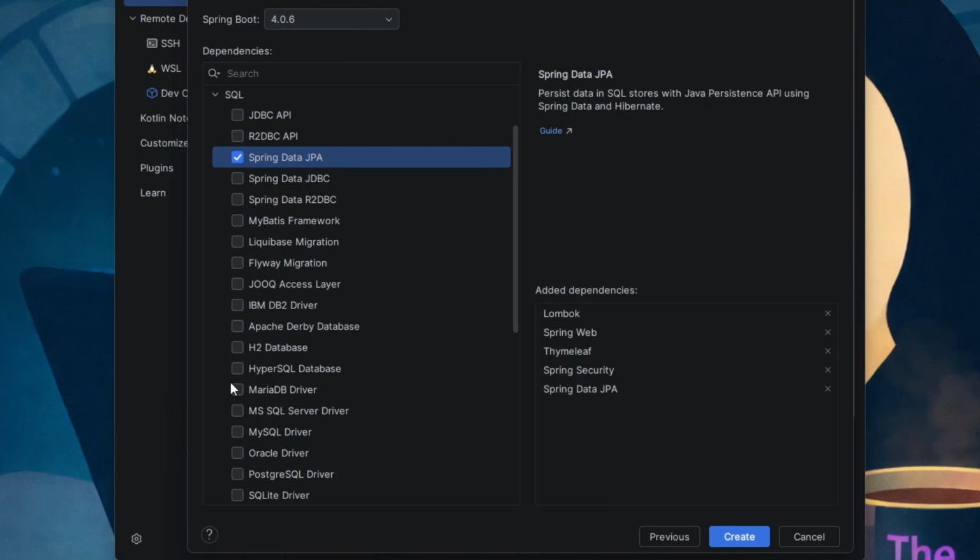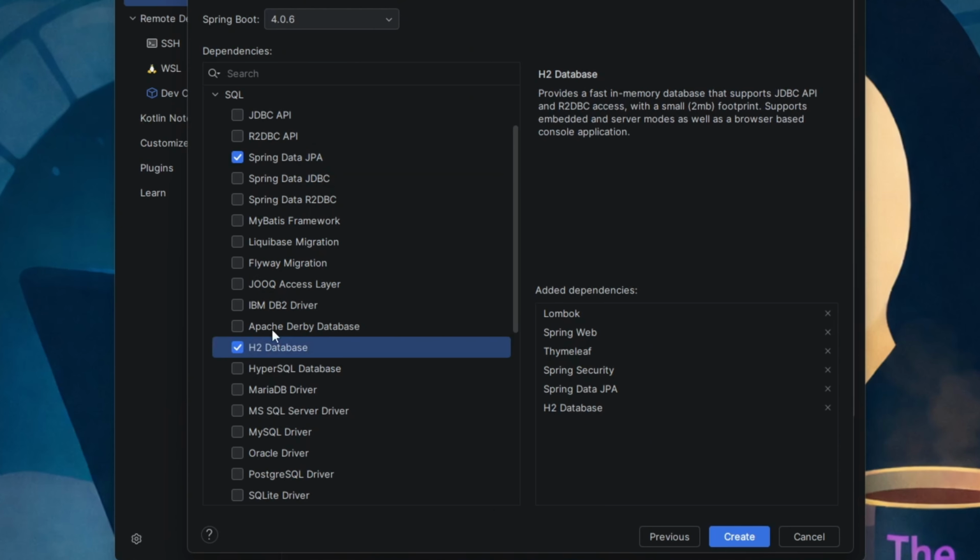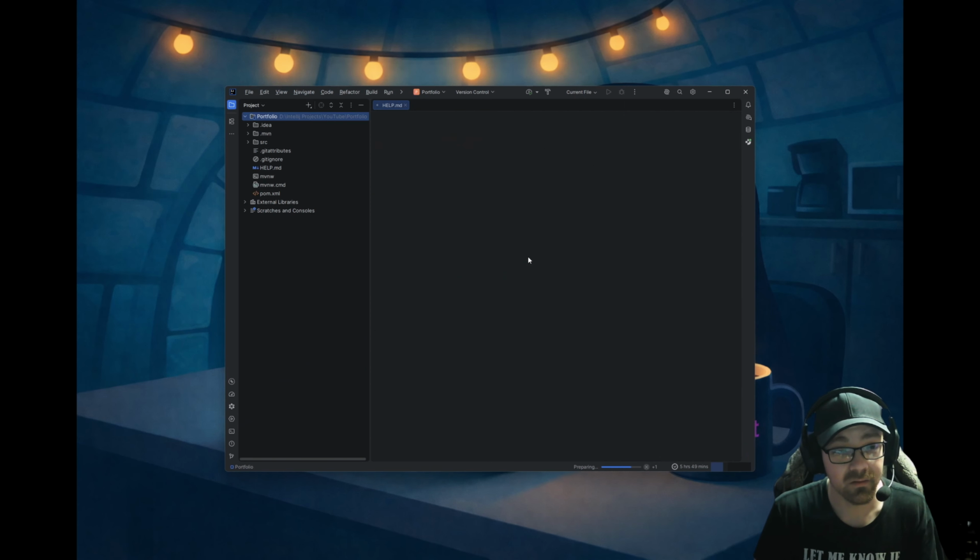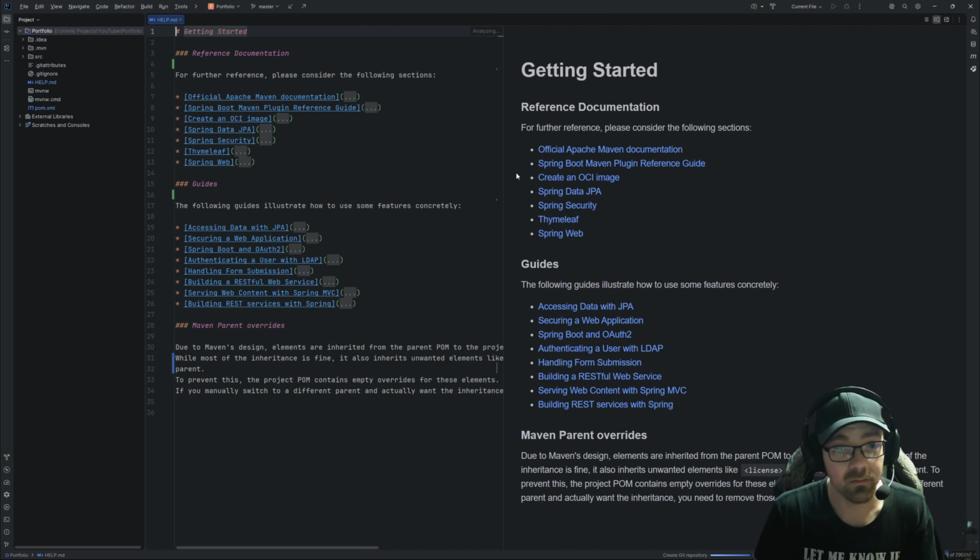And for now, we're going to use an H2 database in memory because it's simple. And we will connect to that, and that will be easily swapped out for a Postgres or SQL in the future. So for now, that is all we need. And I just click Generate Project. Here we go. Let's focus in.